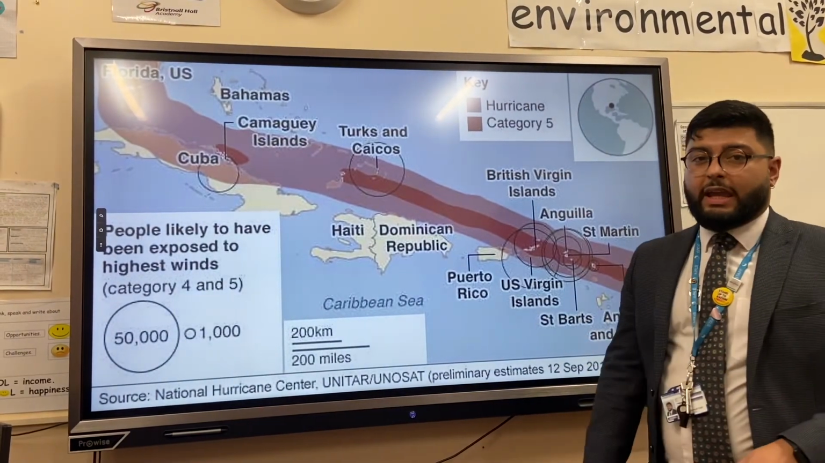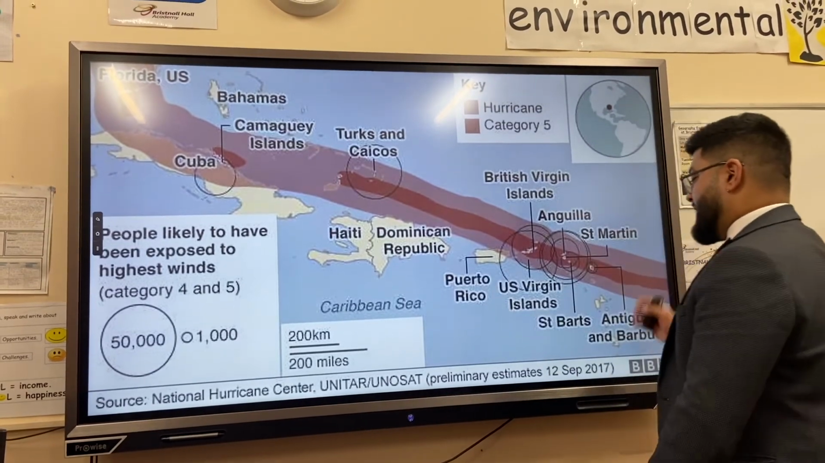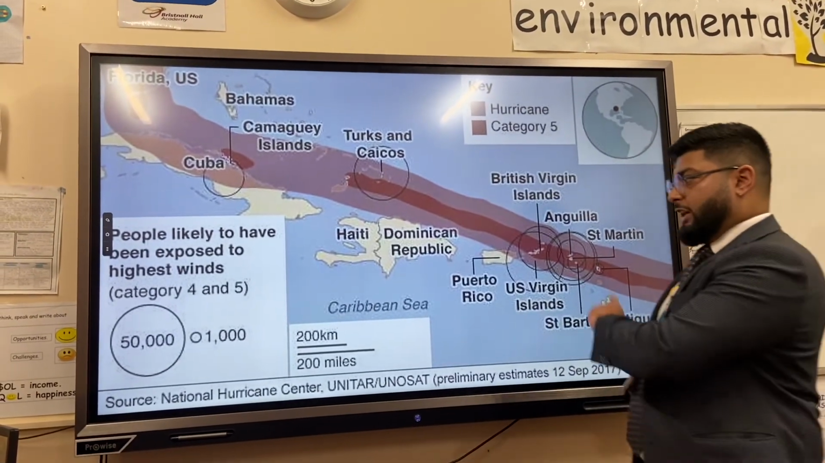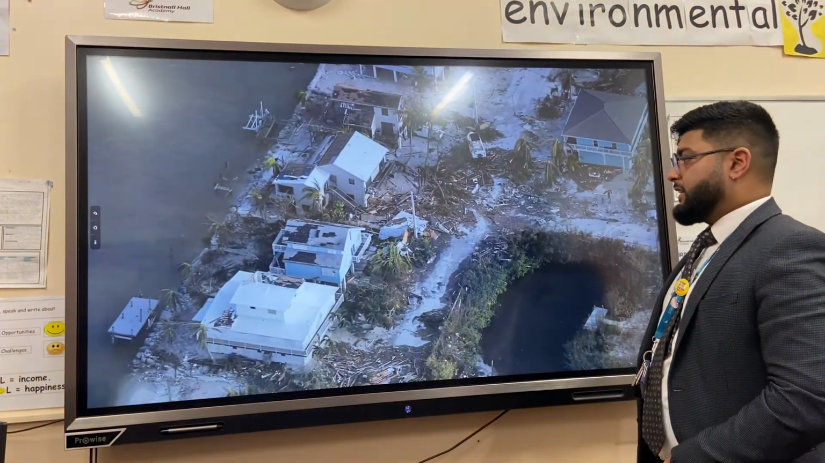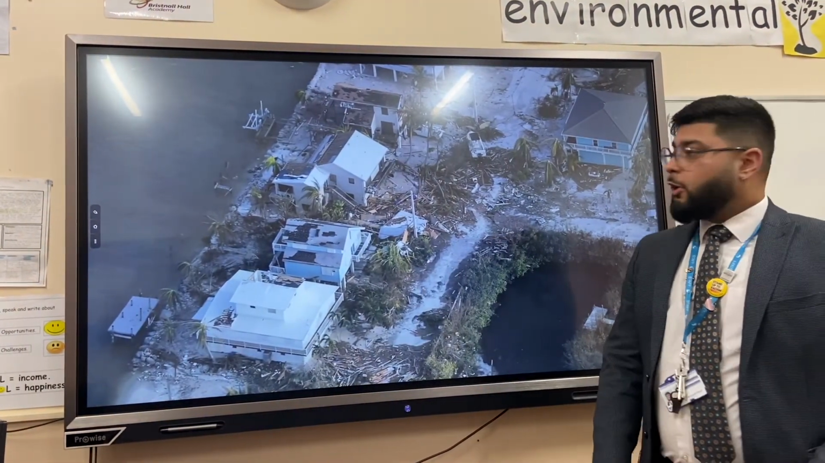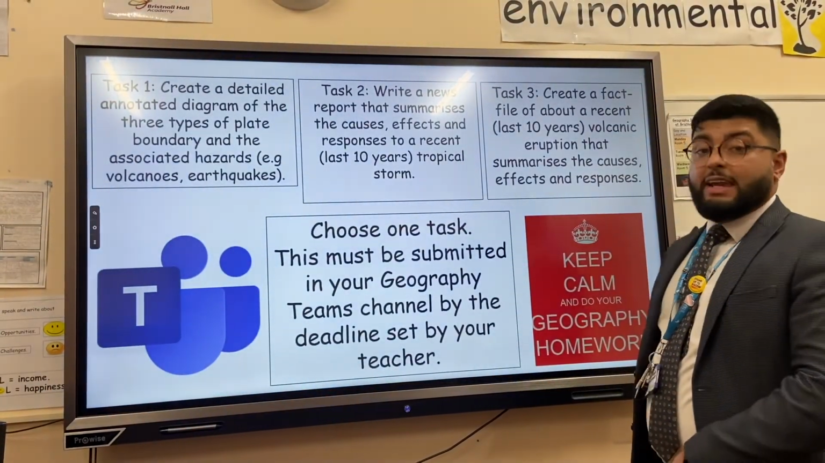This is the track of Hurricane Irma, which happened in 2017. It tracked northwest through the Caribbean, hitting islands such as the US Virgin Islands, Puerto Rico, before hitting Cuba, and then eventually Florida in the United States. This is some damage from Florida that you can see, even in a HIC, massive damage to infrastructure.